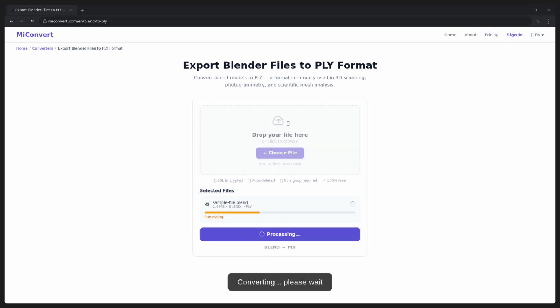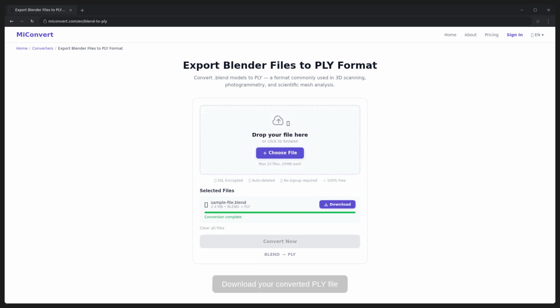The conversion is in progress. You can see the progress bar moving. This usually takes just a few seconds. Done. Your file has been converted successfully. Click Download to save the PLY file to your computer.